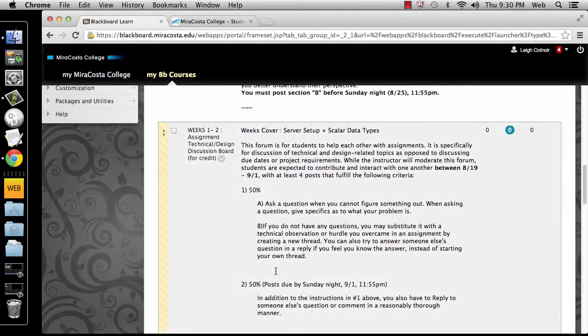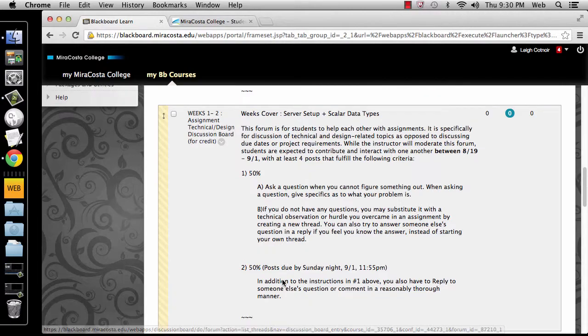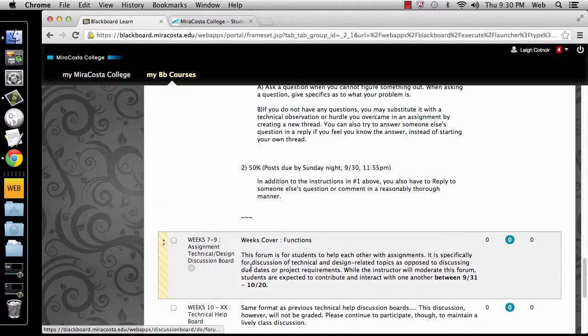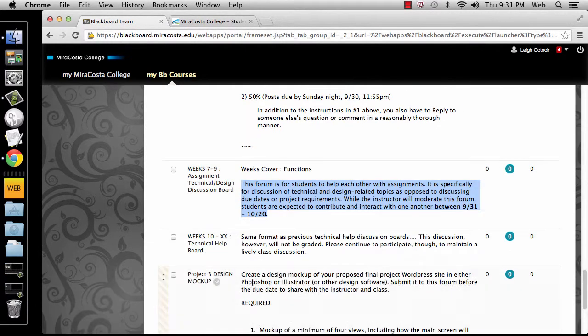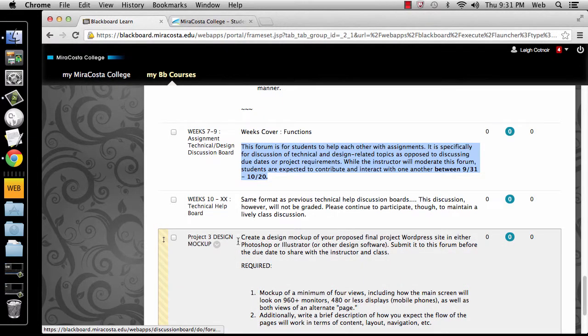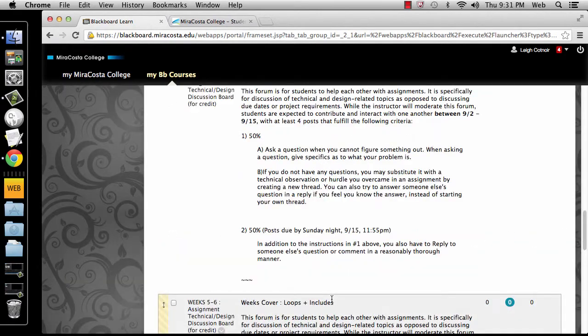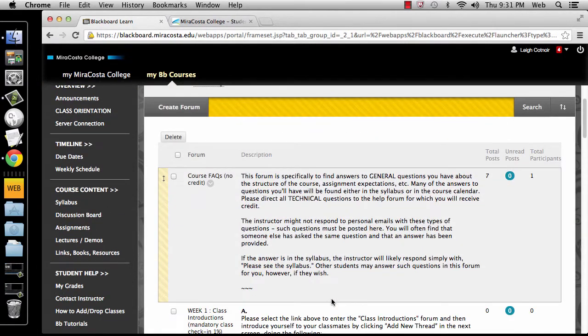The introduction is graded. The technical design discussion boards, weeks 1 through 2 graded, 3 through 4 graded, 5 through 6 graded, 7 through 9 is not graded. Okay, but by the time you get to this place in the semester, you'll see that these technical discussion boards are really helpful, so you should participate. Project 3 mock-up design is graded. You have to follow this. It's about 5% of your grade. And then this last one is also graded. It's where you're turning in your final work, okay, and your artist statement.